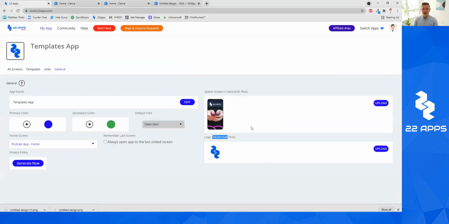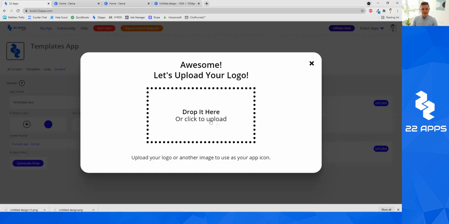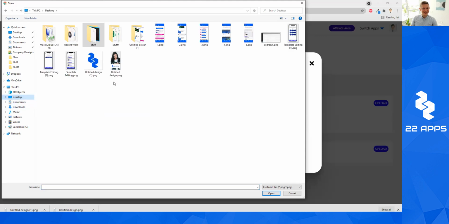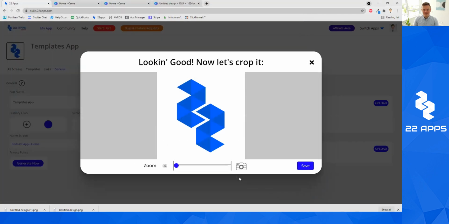Then when it comes to uploading it to 22 apps, you can click upload to upload the logo, and you can just drag and drop it on here, or you can go ahead and find the file on your computer. I'm going to find the file because I like to do it that way. And you can see here, here's the file. I'm going to click open.